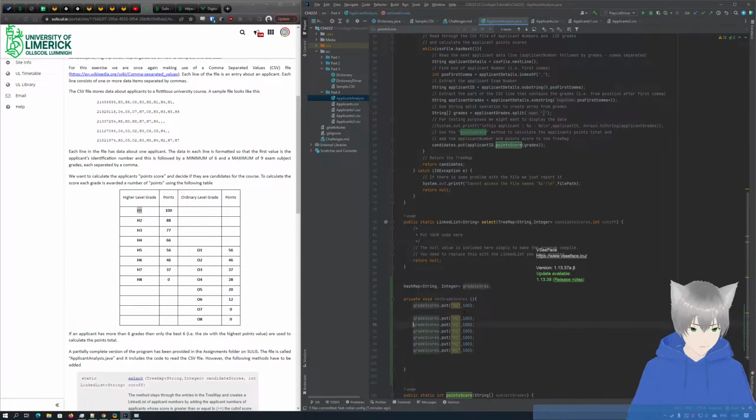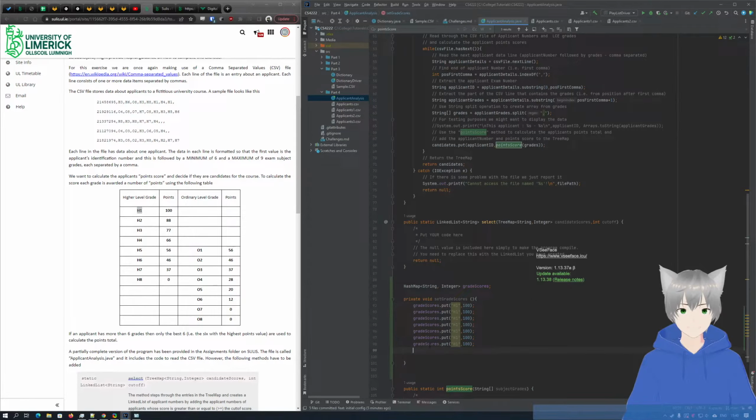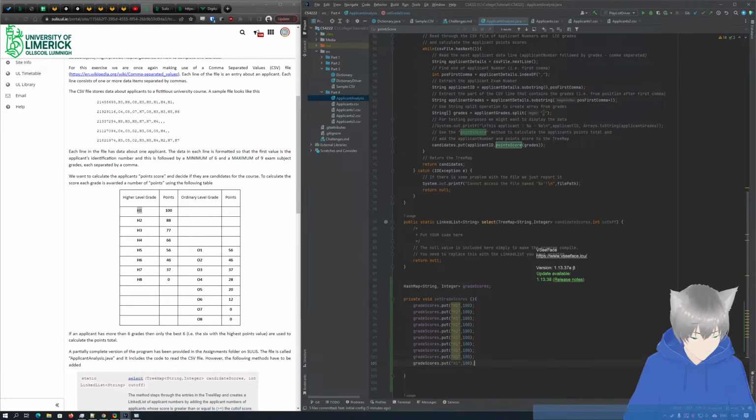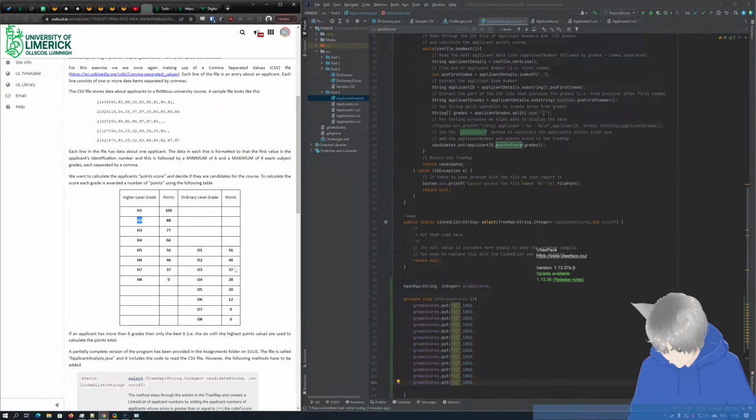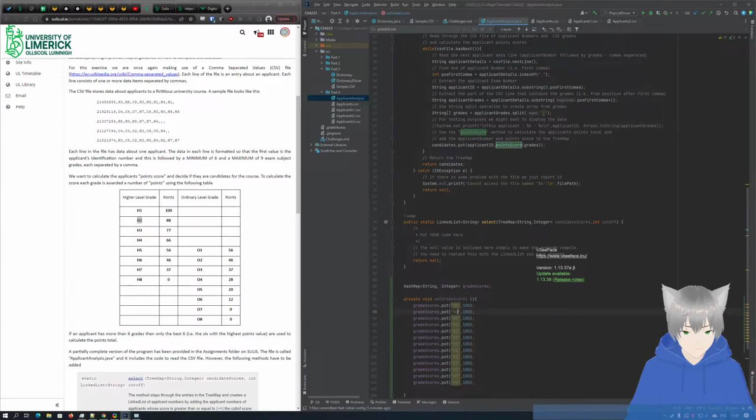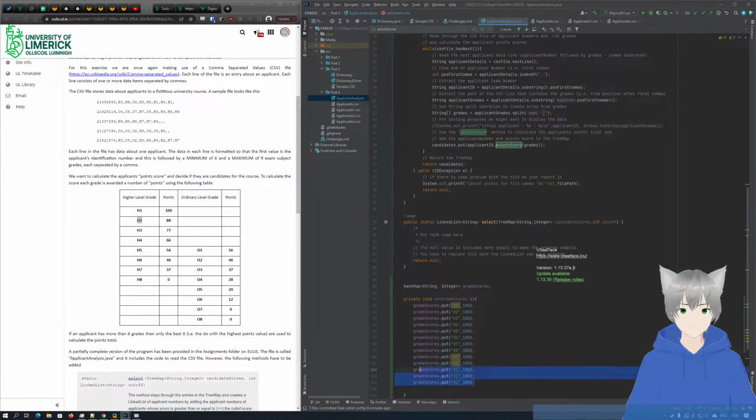You can see that it is warning me because adding the same key multiple times, that's a no-no. But that can be fixed. 3, 4, 5, 6, 7, 8. 2, 3, 4, 5, 6, 7, 8. And it's the same for the ordinary level. Yeah, it goes 1 to 8.